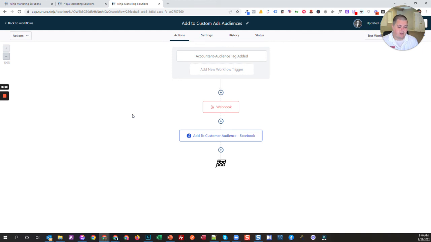But this is a very straightforward way. It was really easy for us to set up. The webhook itself took like 5 minutes, and this took literally no time. You just select it from a drop down.